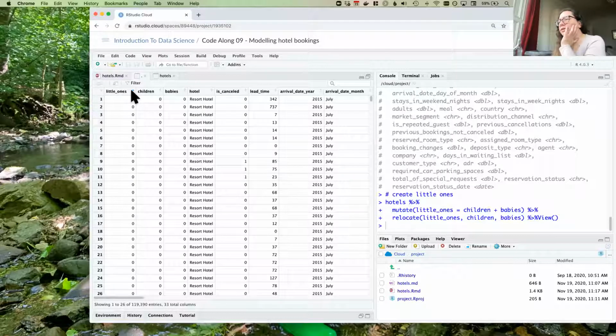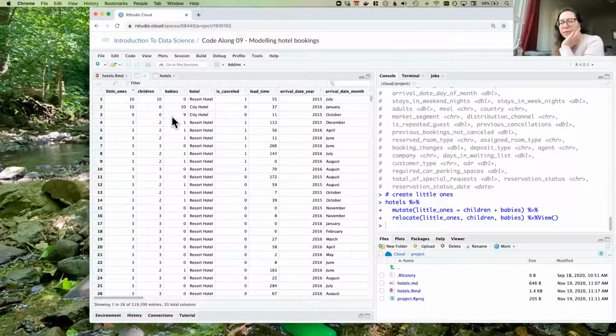There are a lot of observations, so maybe it takes a second, just to make sure that it's doing things correctly. And in fact, it's doing the calculation correctly. So that's the number of little ones in the room.